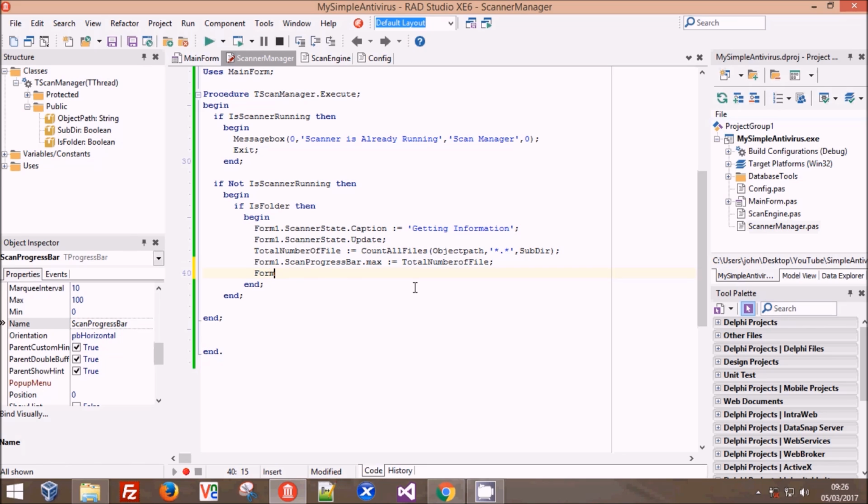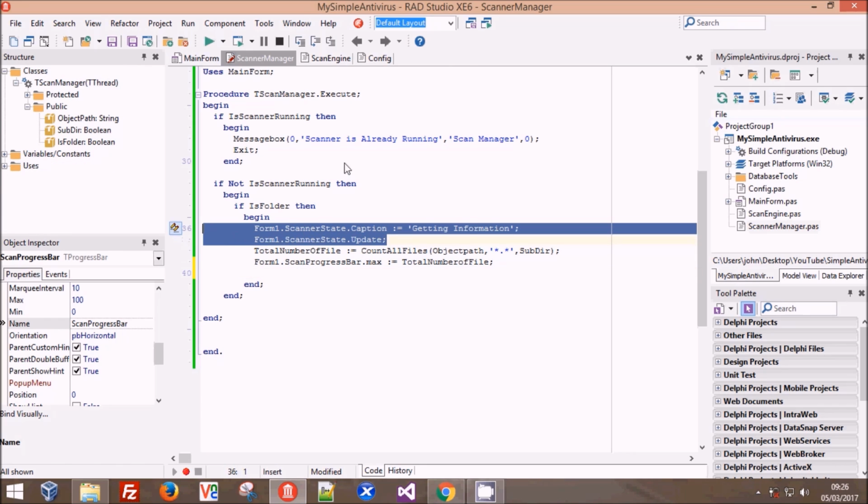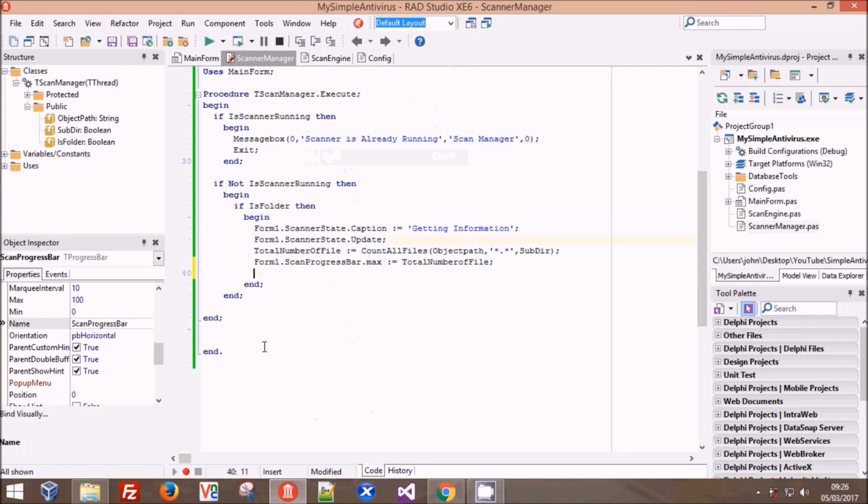It is named that. Dot, and then I believe it's the max is equal to the total number of files. Where have I put a spelling mistake in that? File.